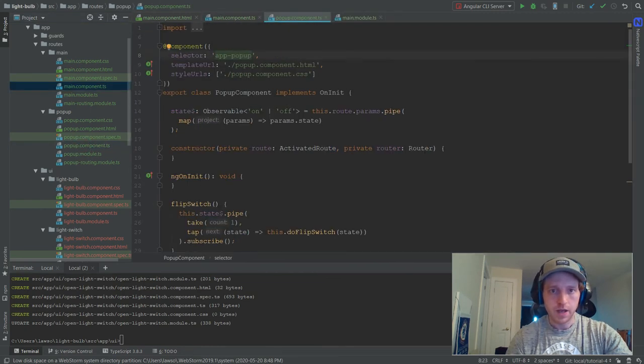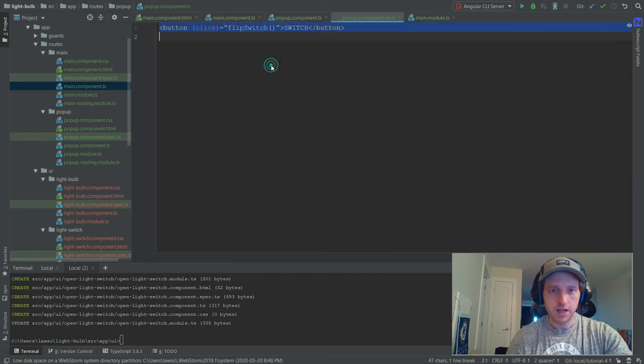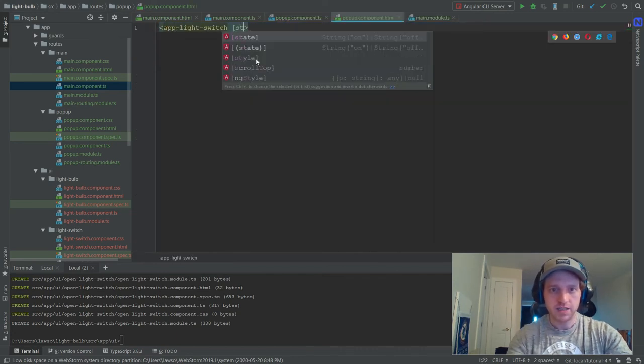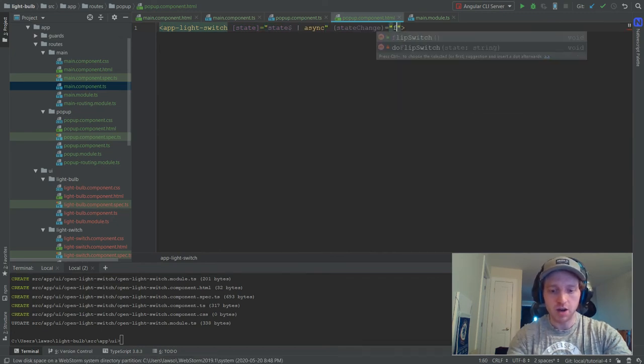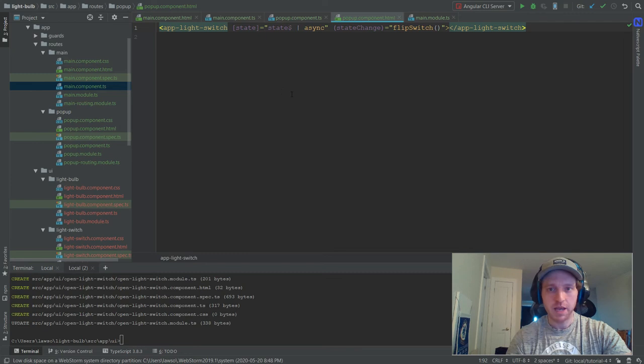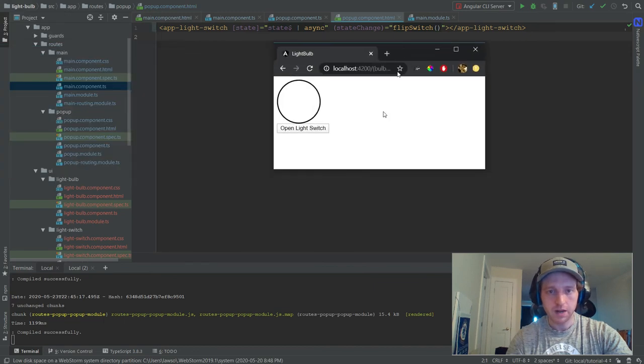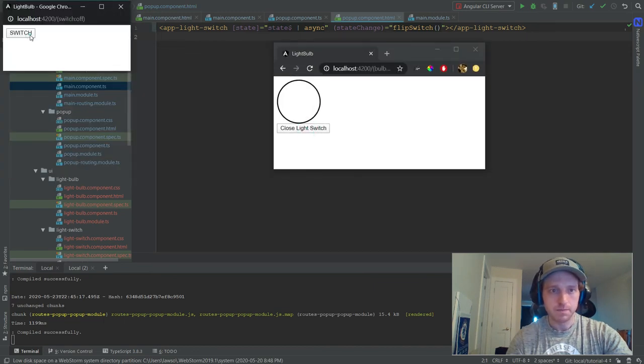Cool. And now let's update this HTML to use the app-light-switch. We'll pass in the state, and we'll react to the state change event by calling flipSwitch. So this should behave the same as before, but now we're using UI components to render those UI elements. So let's take a look at it, and it looks exactly the same as it did before. And everything works the same.